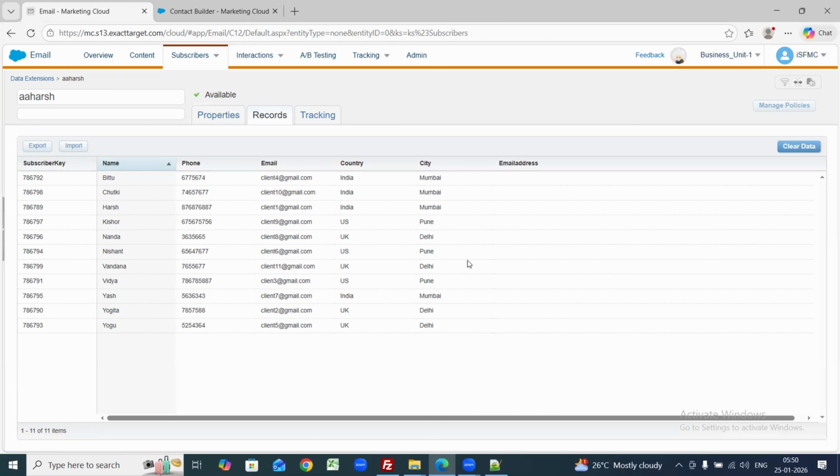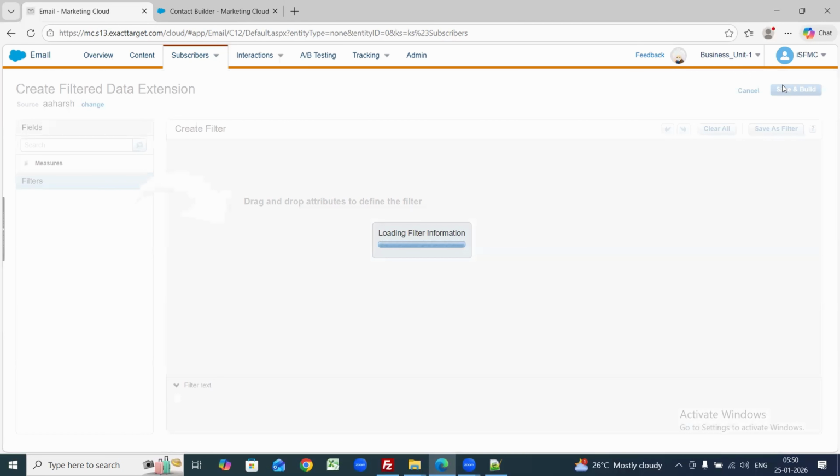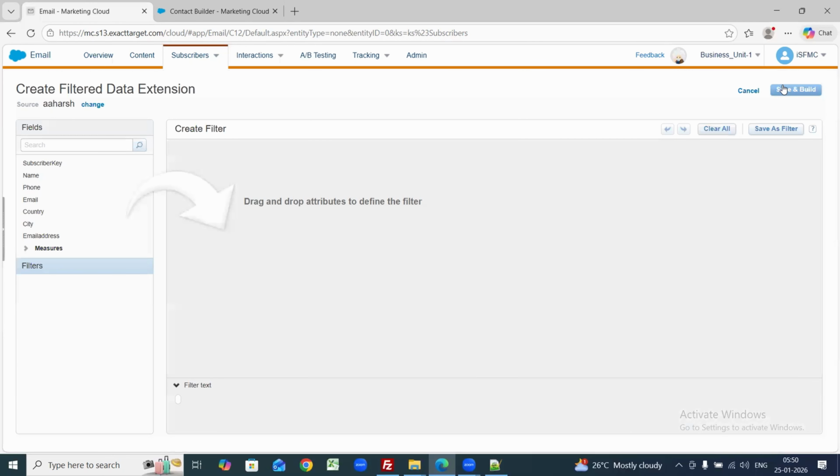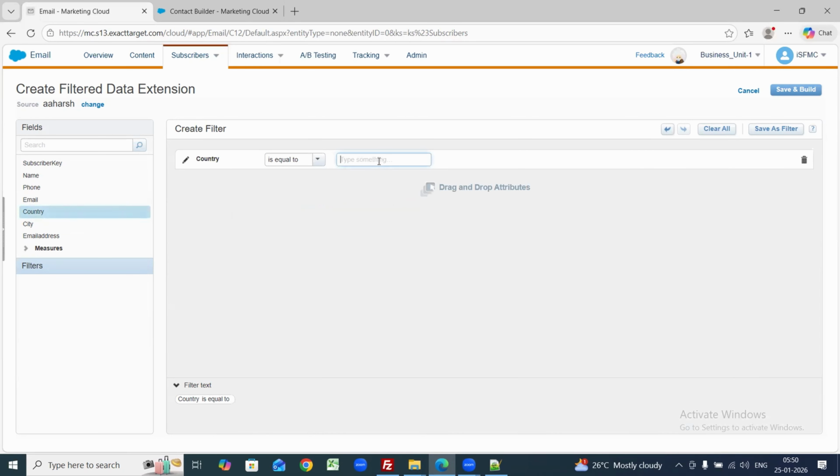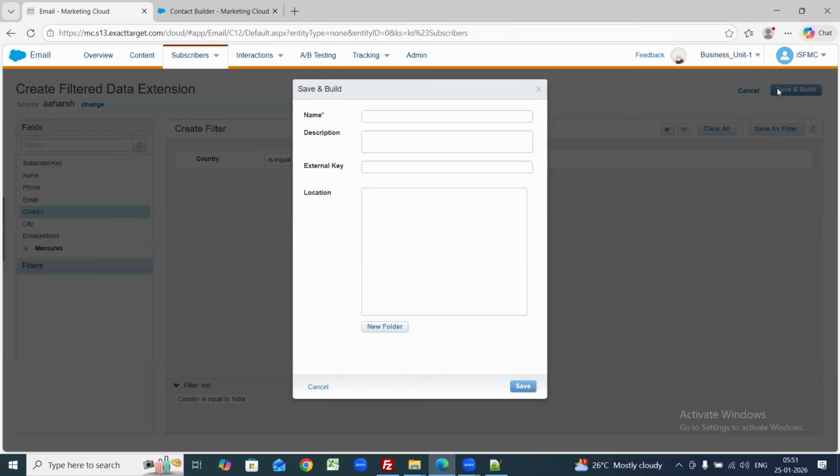Now, to create a filter data extension, you can simply click on this filter button on the top right. After clicking on this filter button, you are going to add the filter rules. Here I want the subscribers whose country equals India in a separate data extension. So, country is equal to India. You need to give the exact spelling of that particular value in the filter. Here I'm going to click on save and build.